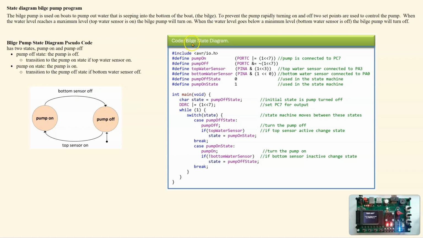We can look at the actual code here. We define the pump on and pump off, top water sensor, bottom water sensor, and then we have two states, pump off state and pump on state.